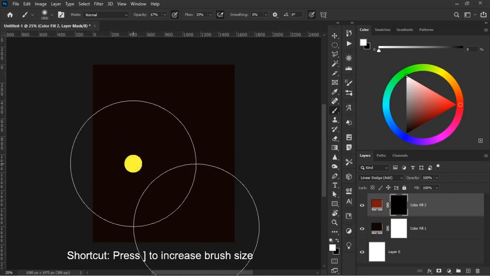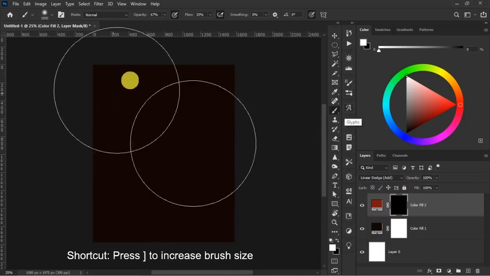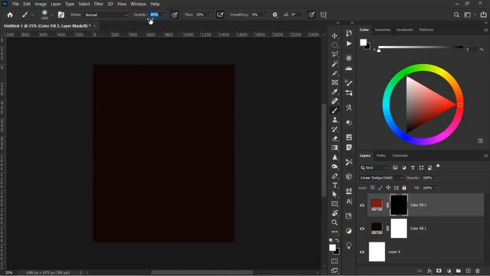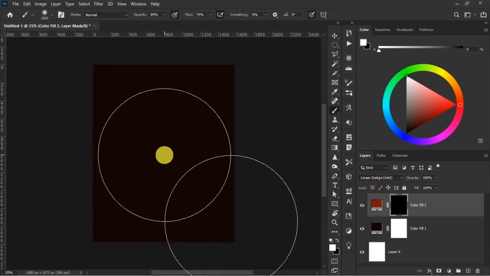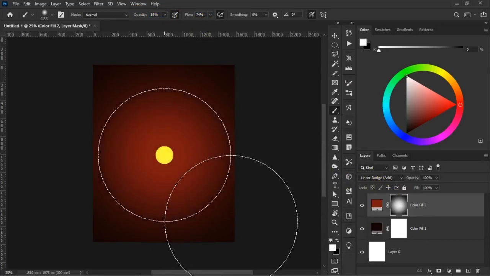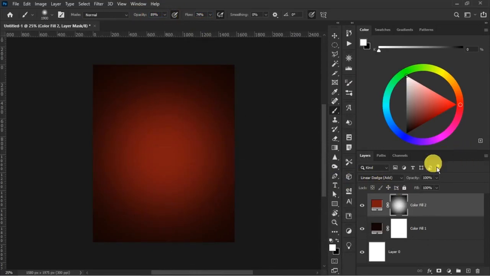So just pop this brush very large using the right square bracket. So you could increase your opacity to around 80 something and your flow around 80 something or 70 something like this. Then come to the center and dab like 1, 2. Okay, this is nice, right?